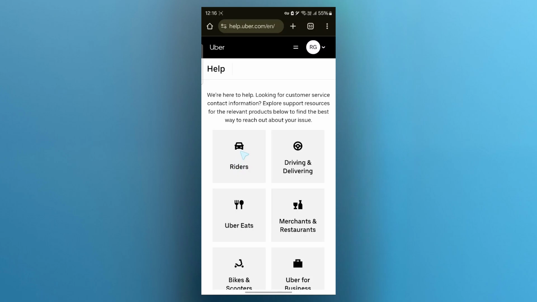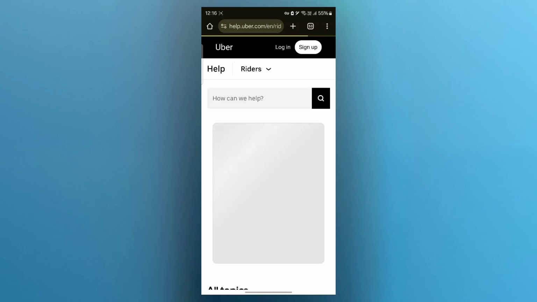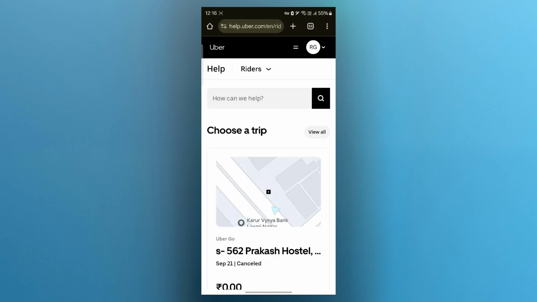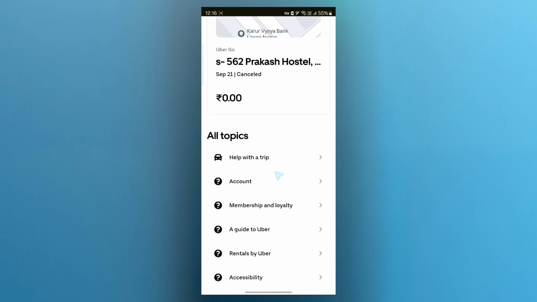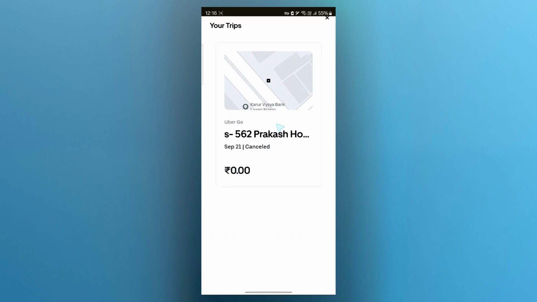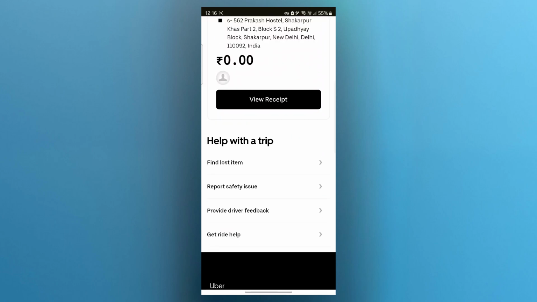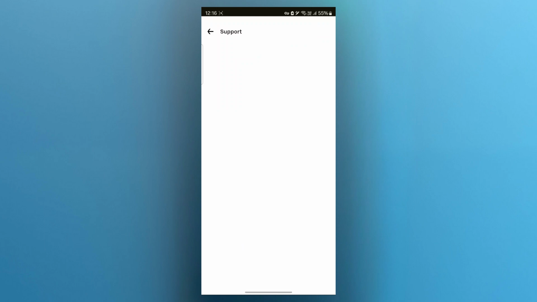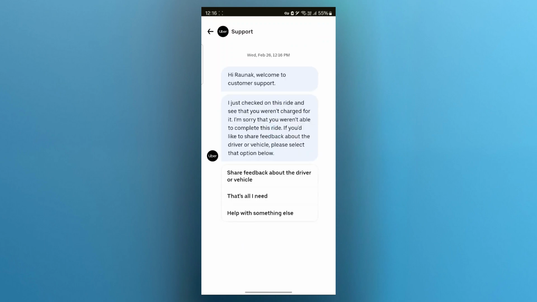For example, I will choose Uber Riders. I will click on Riders. It will take me to this page where I can scroll down and click on Help with a Trip. Now, you'll have to simply choose the trip with which you want help. Now, scroll down and click on Get Ride Help. Now you'll be taken to the support page where you can easily contact and ask your questions.